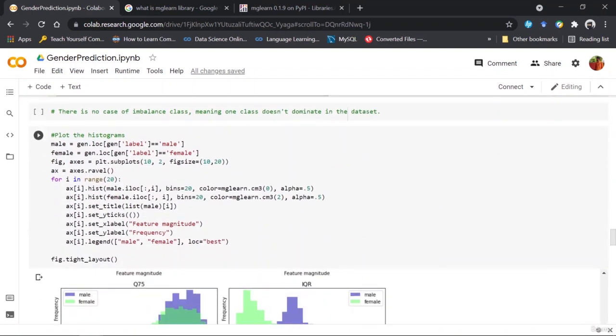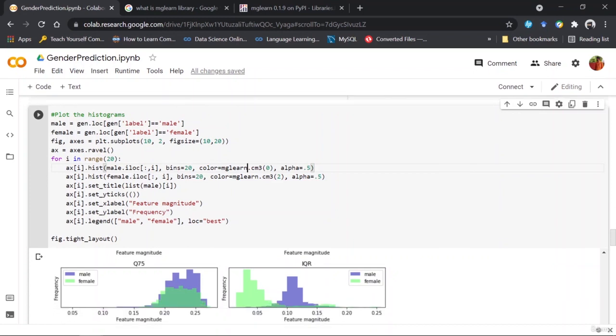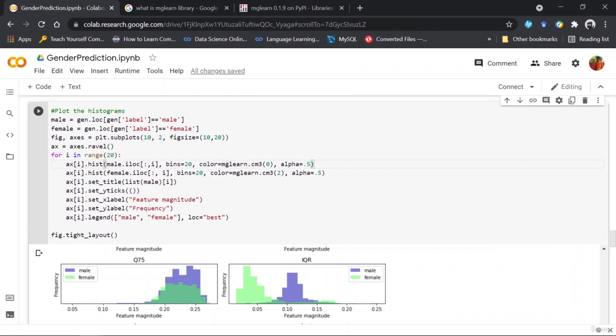Next, we are finding out for each of the columns if that column is going to help us in differentiating if the voice is of a male or of a female. You can see that we are using mglearn and its function cm3, providing it with arguments 0 and 2, and building a histogram.